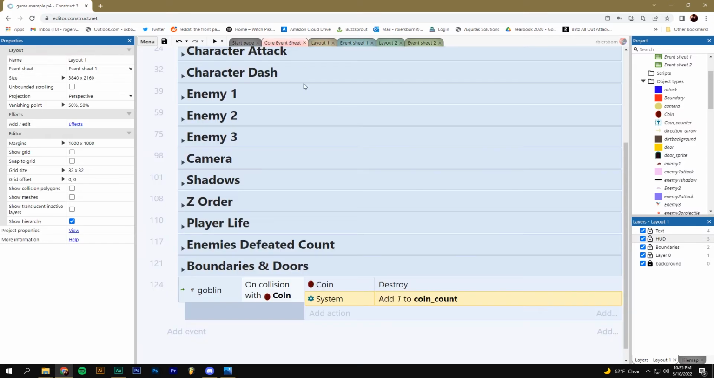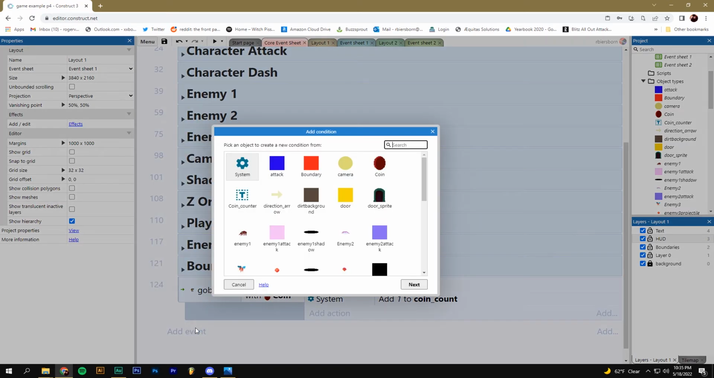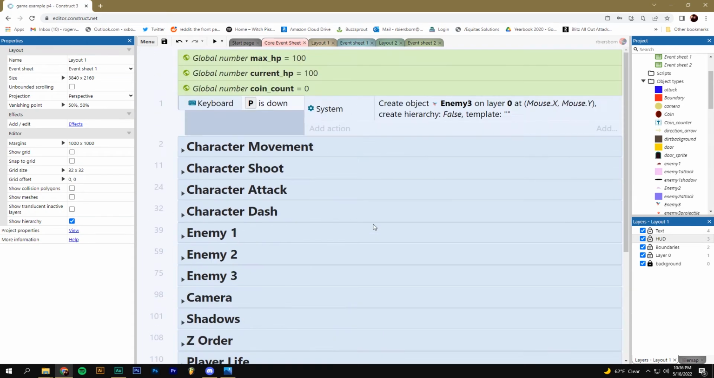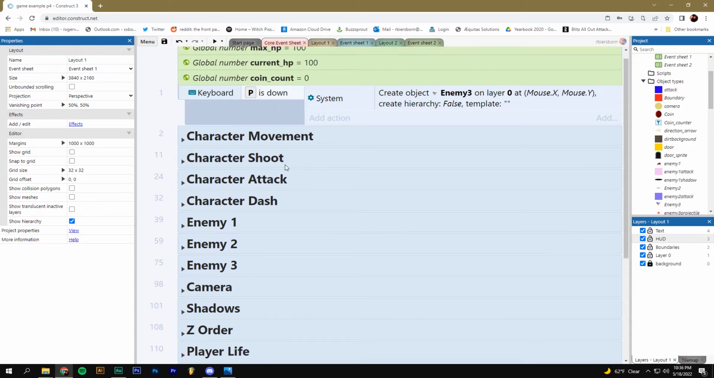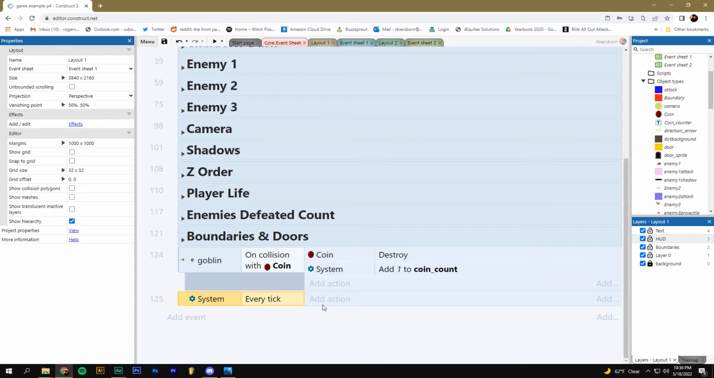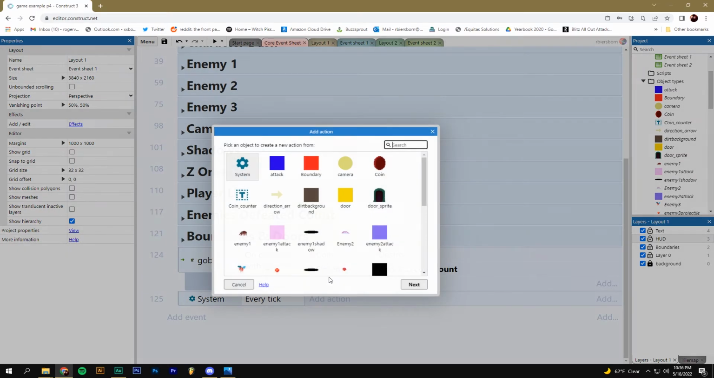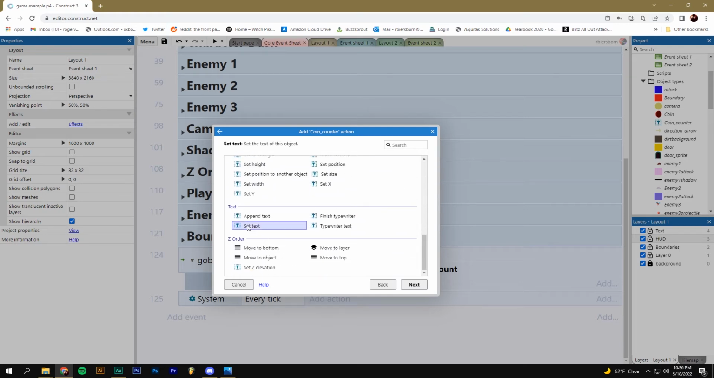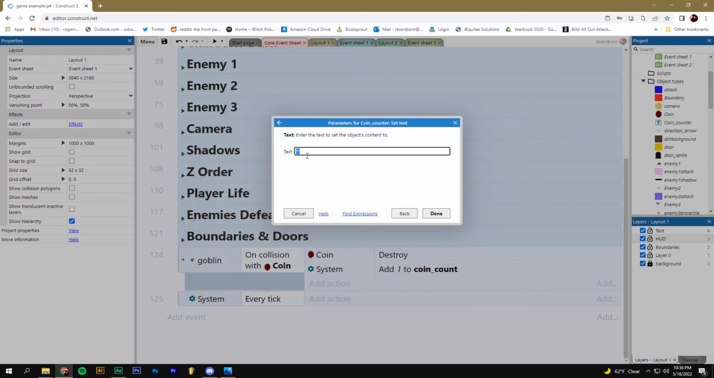Now let's go back over to our core event sheet. We're going to add a new event. We're going to go to System, and we're going to go to every tick. What I'm going to make is an action that updates this coin text to whatever my coin count global variable is. So every tick means every fraction of a second. We can add an action, go to our coin counter text, and we're going to go down to the bottom where it says set text. Set text is where you make it say whatever you want it to say.